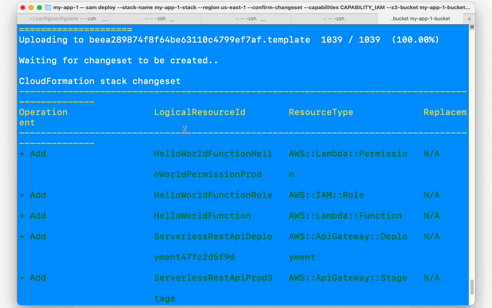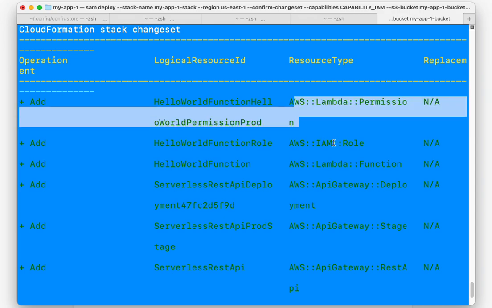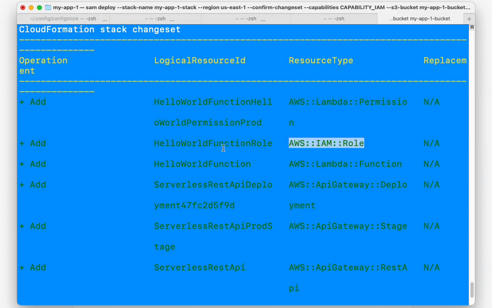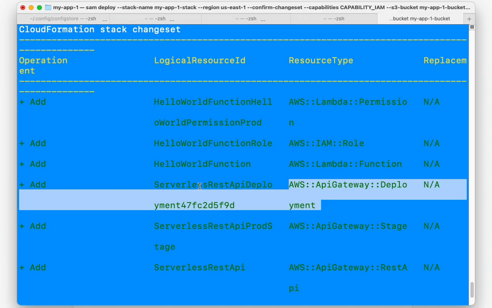Operation, logical resource ID, resource type, and replacement. So since this was never executed, it's going to add all of these. It's going to add a HelloWorld function permission. Okay, look at that. Lambda permission. It's going to add an IAM role, HelloWorld function role. It's going to add a Lambda function, HelloWorld function. It's going to add an API Gateway deployment. This is serverless REST API deployment.